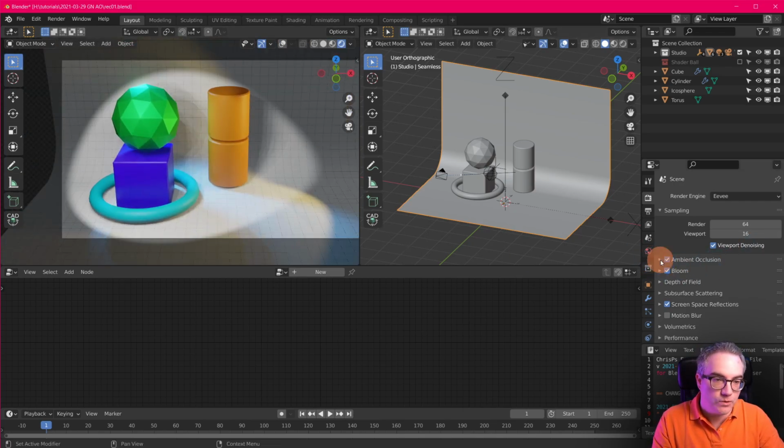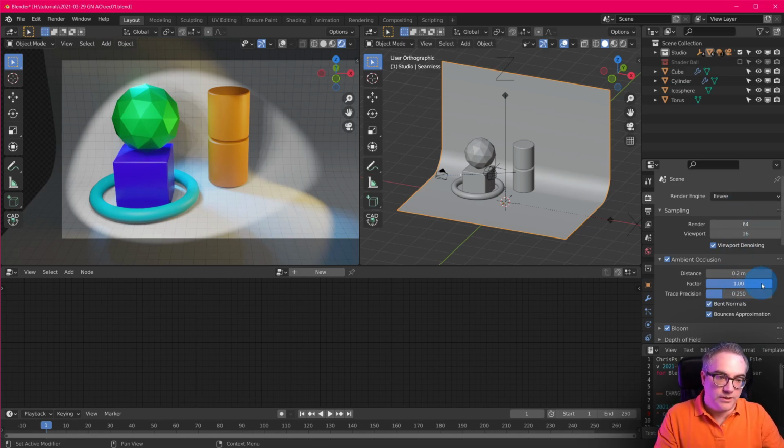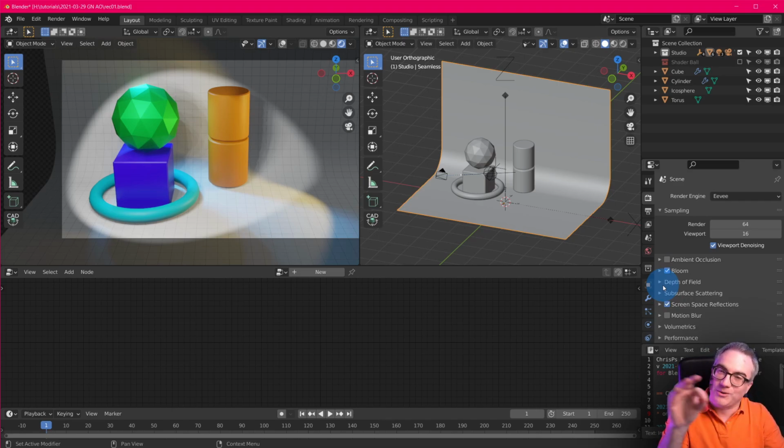It's a global option in EEVEE. Okay, you can open this here, and then you can determine the distance. So how far should these rays that are being calculated to determine if there is anything close by, how far should they shoot out? You can increase the factor and all of this stuff. But this is a global option, and if I switch it on or off, it affects the entire image. So this is not what we want. We want to art direct which object should cause ambient occlusion on which other object or objects, right?